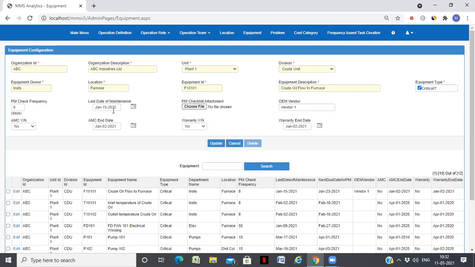And when you configure it the first time, you tell what the last date of maintenance is. If this item is under warranty, you can specify who the vendor is, and whether it is under AMC, what the AMC end date is. If it is under warranty, what the warranty end date is. So like this, you can create all the equipments. The idea is to create an Excel where you can upload all the equipments. Right now it is not there, but we will have it in a subsequent release.